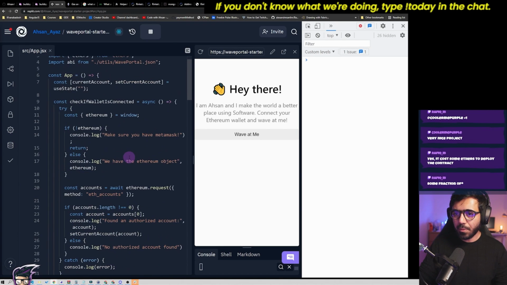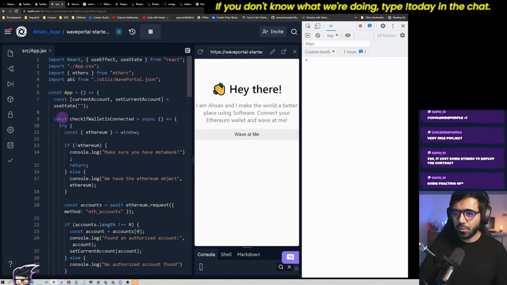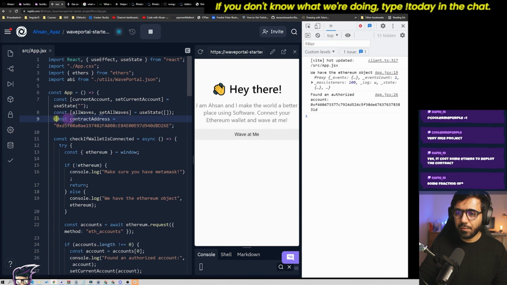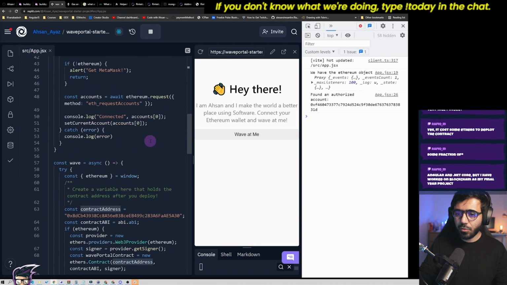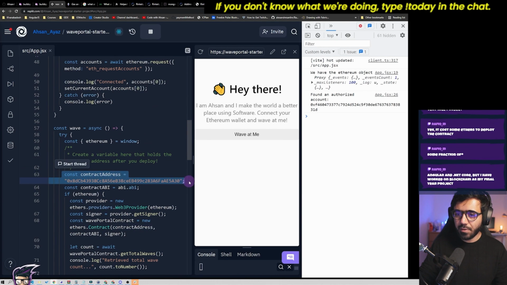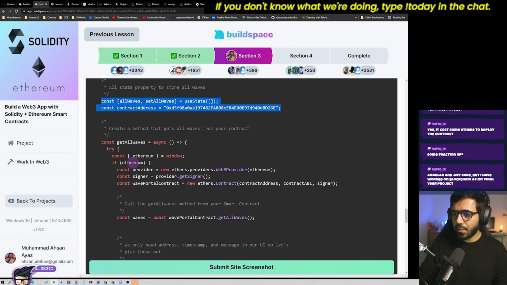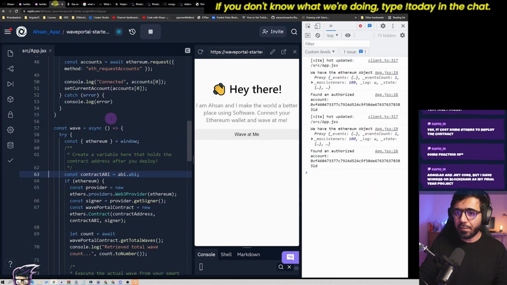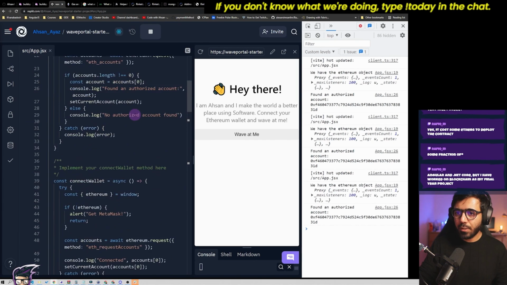So in my REPL, where we have the current account and contract address, we need to do this. We need to first add this all waves state, then we need to add the contract address, and take the contract address out of this file because we have that mentioned up top now. Then we've got getAllWaves. So we need this method now, getAllWaves. So we got that. Let's see what it does now.